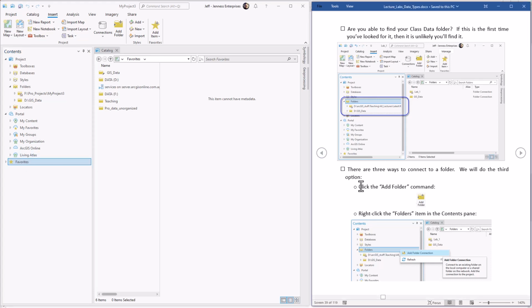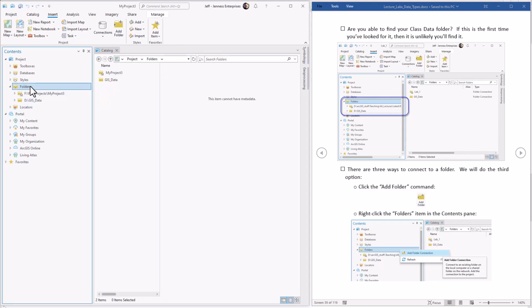So here we are going to click the add folder command. Oh wait, I'm sorry. This is just showing you the various ways that you can connect to a folder. You can do it by clicking this add folder command that's right here. That will add a connection within this project, but it'll be forgotten after you close this project. Another way is you can just right click on this, and I get a little drop down menu, and there's an add folder connection option here. Either of those will add a folder to this project.